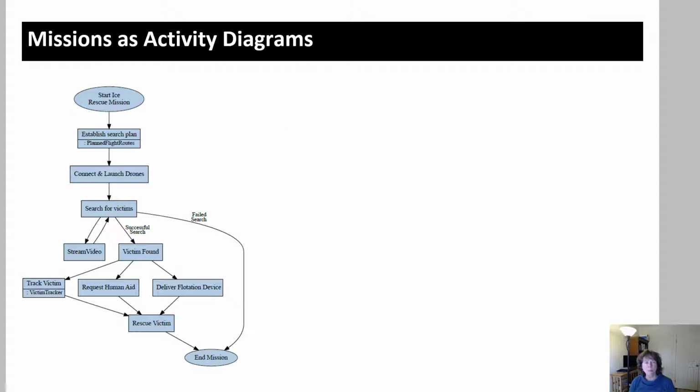Next, we modeled activity diagrams for each of the missions. So in our particular domain, not only do we have to configure features, make them available for different missions, but we need to order the execution of those features in very specific ways. So you can see here an activity diagram represents the steps that the drones need to go through as part of an ice rescue mission.